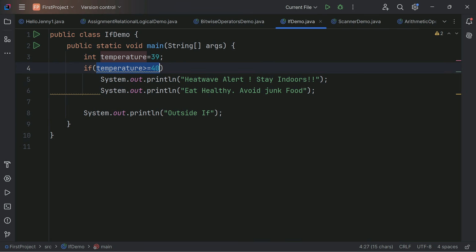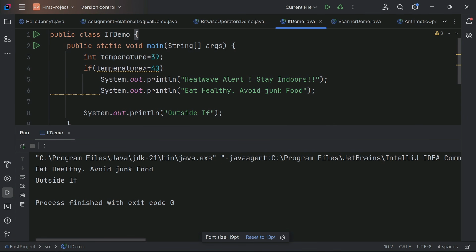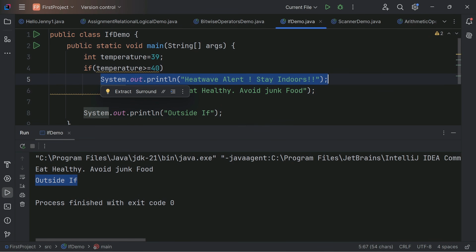So you must be thinking you will get this error. So you will get this output outside if only these two statements would be ignored, because this condition is not true. This condition is false. But let's run this and tell your answer. Oh, you are getting here these two lines: eat healthy, avoid junk food, as well as outside if, but not this first line. Why so?